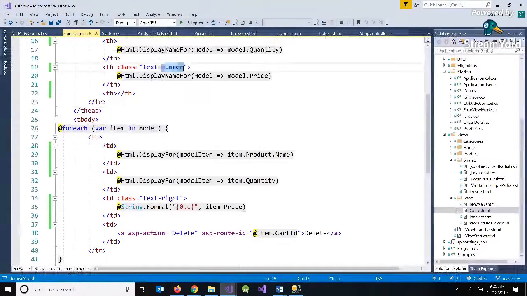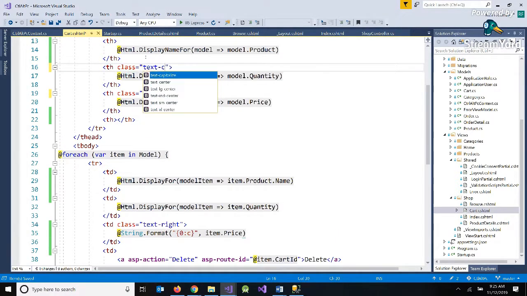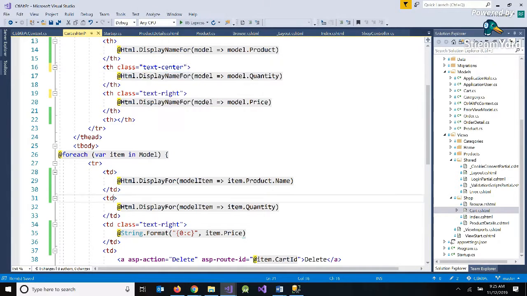Okay, maybe I want to right align both the heading and my quantity, maybe I'll center those. Both the heading and the row data.